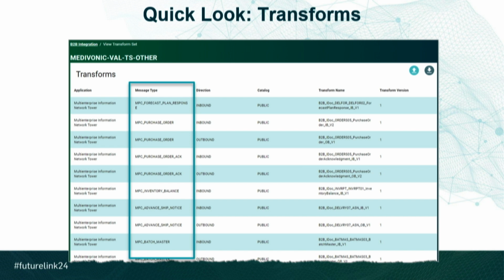Here's an example again. For each message type, there is a different transform set in the system. And this particular example is for iDoc.